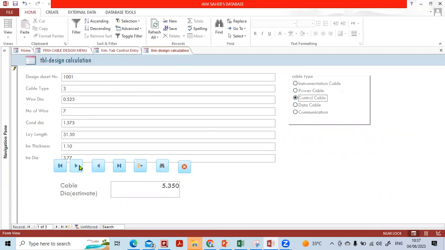If you go to the next one, go to record, there is nothing here, right? So now you can select, say, control cable. So it is selected here. So you go to the next one. So nothing is here. No, what cable type? So it gives us a data cable.